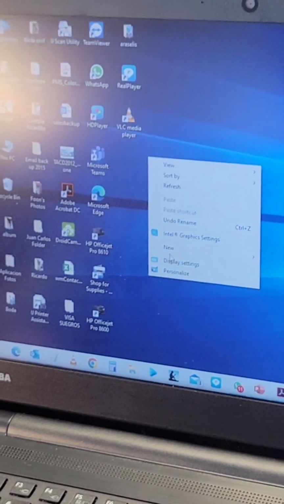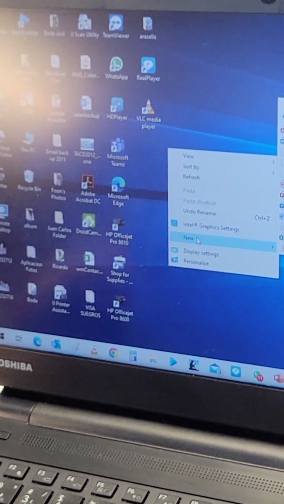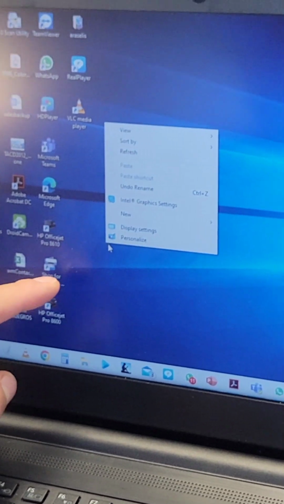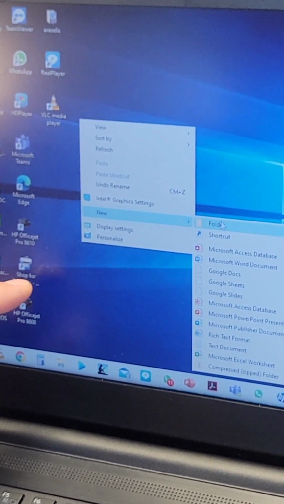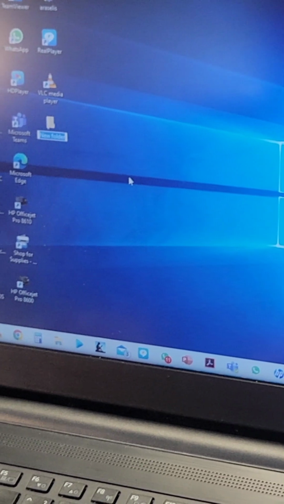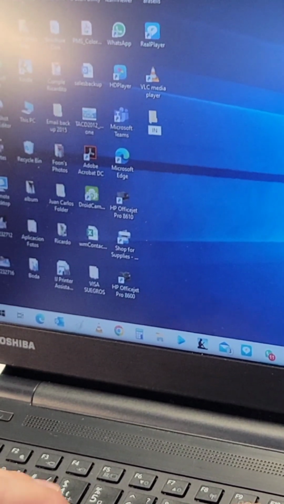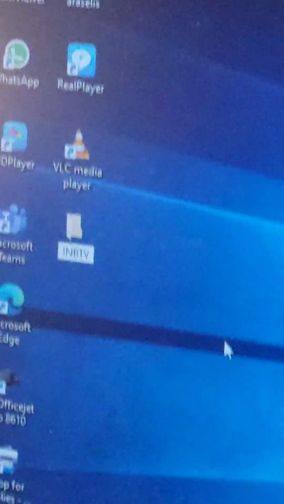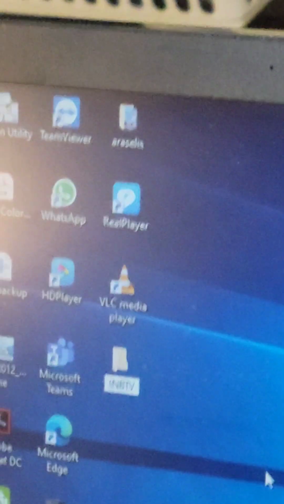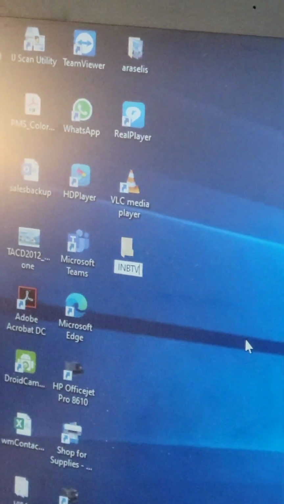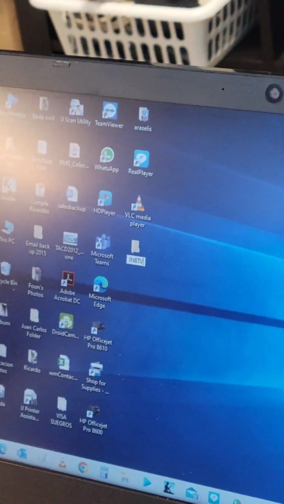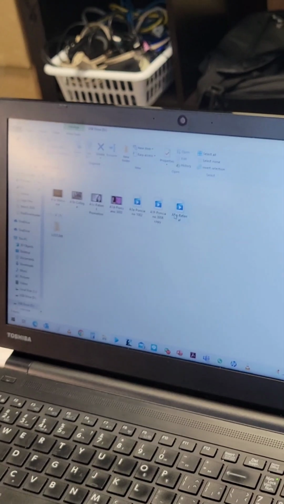You're going to create a folder on your desktop. And you can do so by right-clicking on the desktop, clicking on New Folder. And in here, we're going to call that folder INBTV. When you put your USB into your computer, you're going to have the files that you want to play.